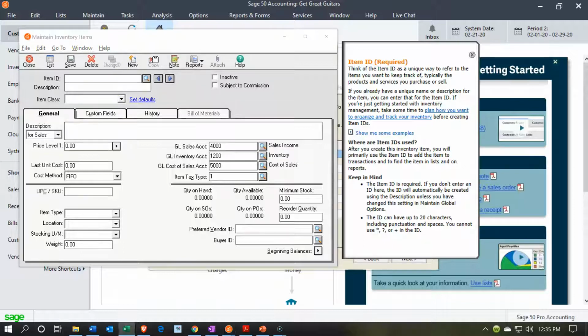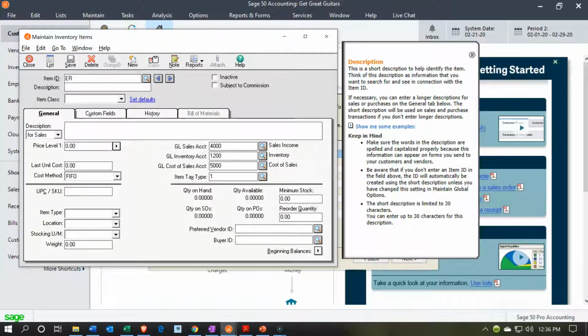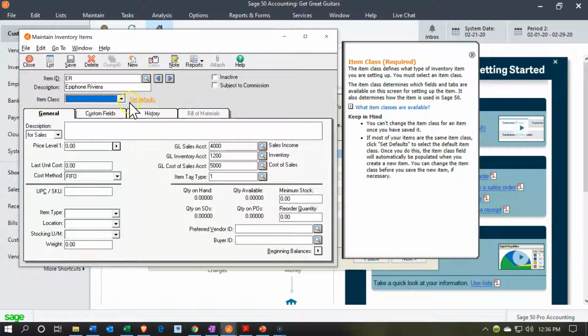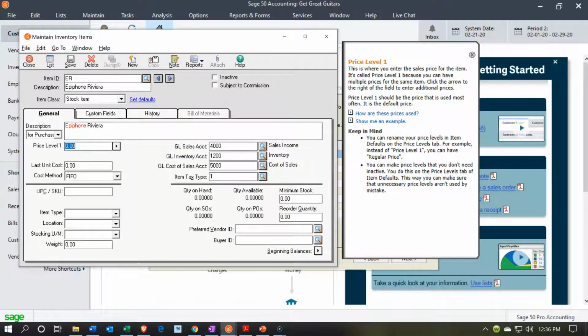So now I'm going to say that this next one is going to just be an ER. So I'm going to say this is the ID of an ER. I'll go a little bit faster here on this one. And then we're going to say this is an Epiphone Riviera, another type of guitar. It's going to be a stock item, and I'm going to say it's going to be the same description for the sale as well as the purchase.